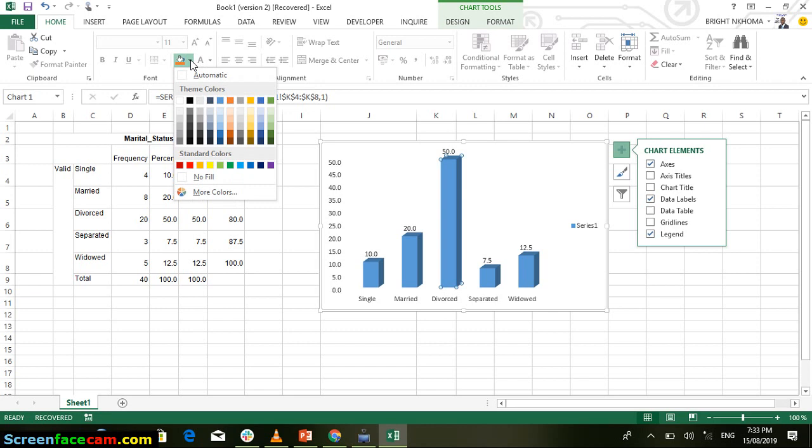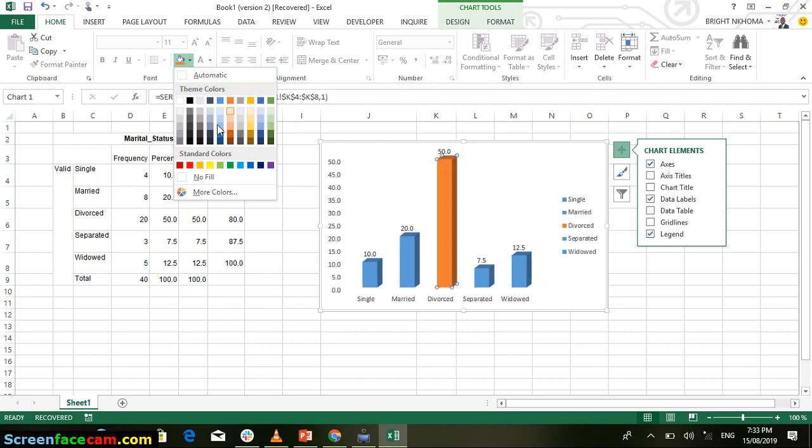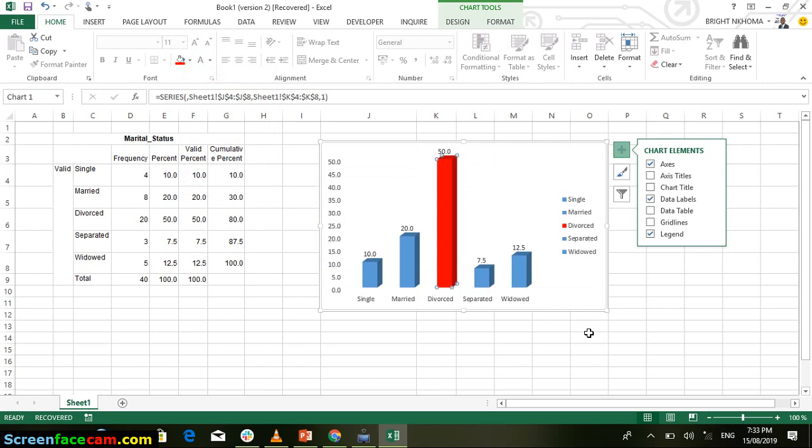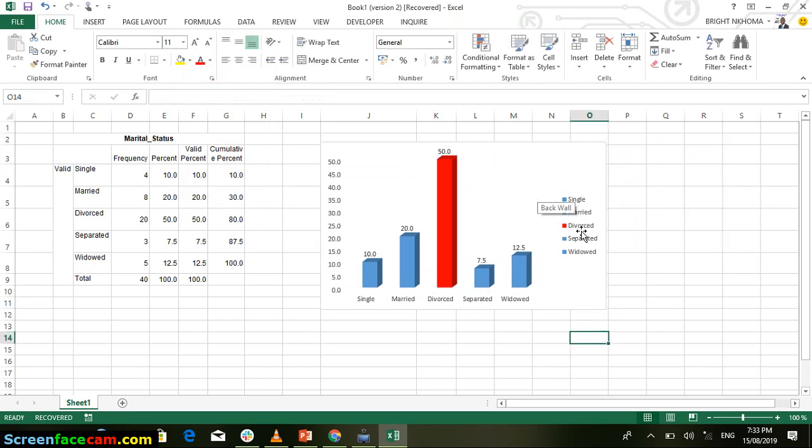We've got colors coming there, right? So it's up to us to decide which color we want to use. Which one? Red. So have you seen that my legend has come now, right? So it means I have to continue and change the colors for all those bars that I have.